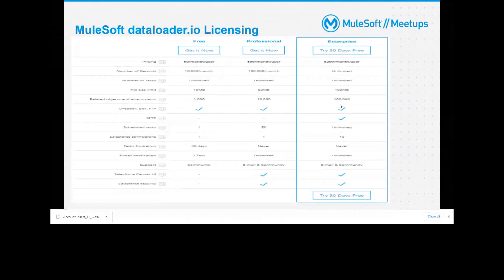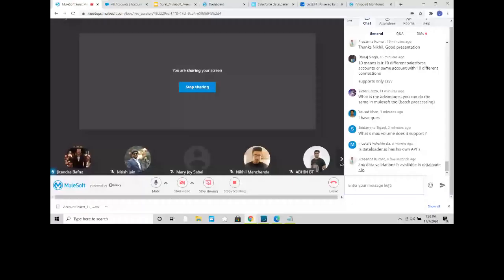Yeah, it's its own capability, right, Mustafa. Okay, it doesn't do anything with Anypoint Platform, or we don't know exactly what they are using in the backend, but yeah, definitely there might be something. Yeah, there are some kinds of data validations available in data, but let me see.